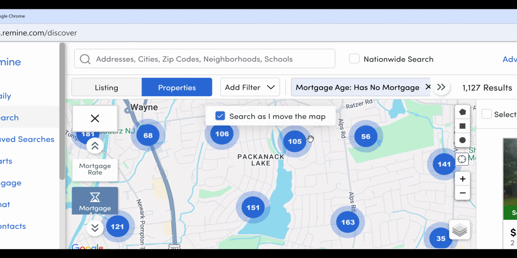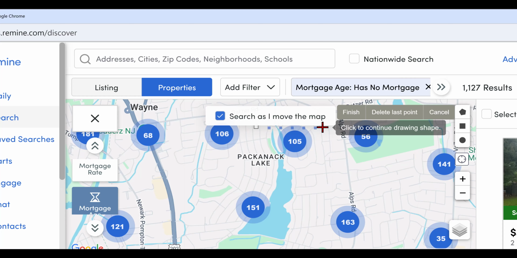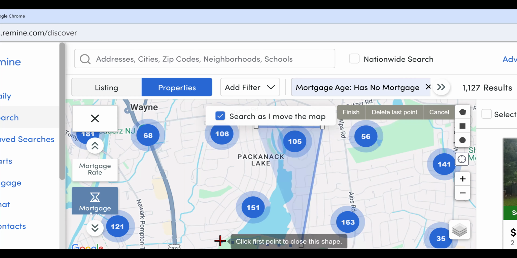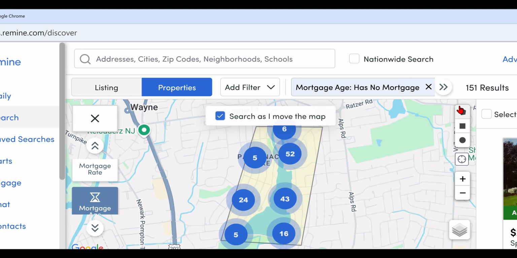Okay, so again, there's a lot of people that popped up that have no mortgage. We can get more specific by doing a pack and hack filter. I love that feature. Because it's pulling up way more than that, 151 results is more of an ideal target audience that we're looking for.